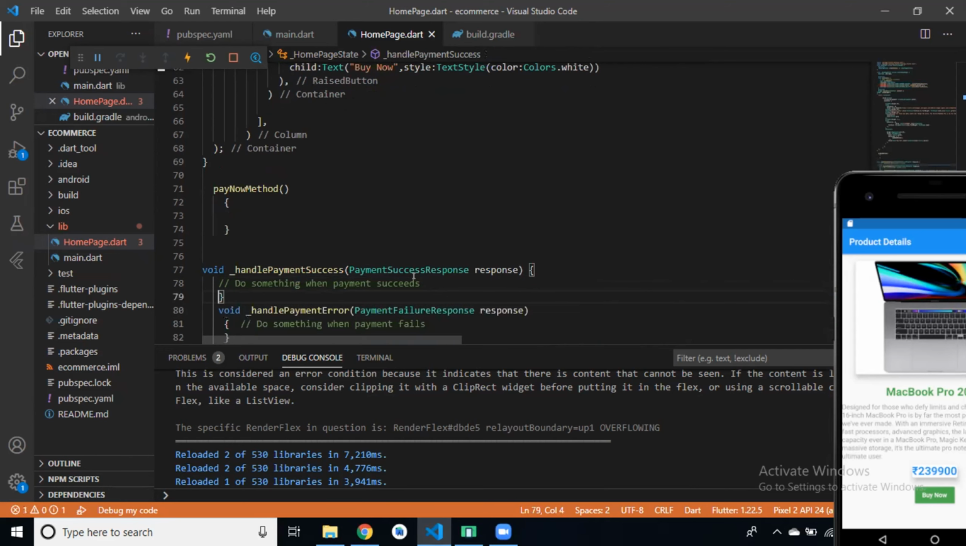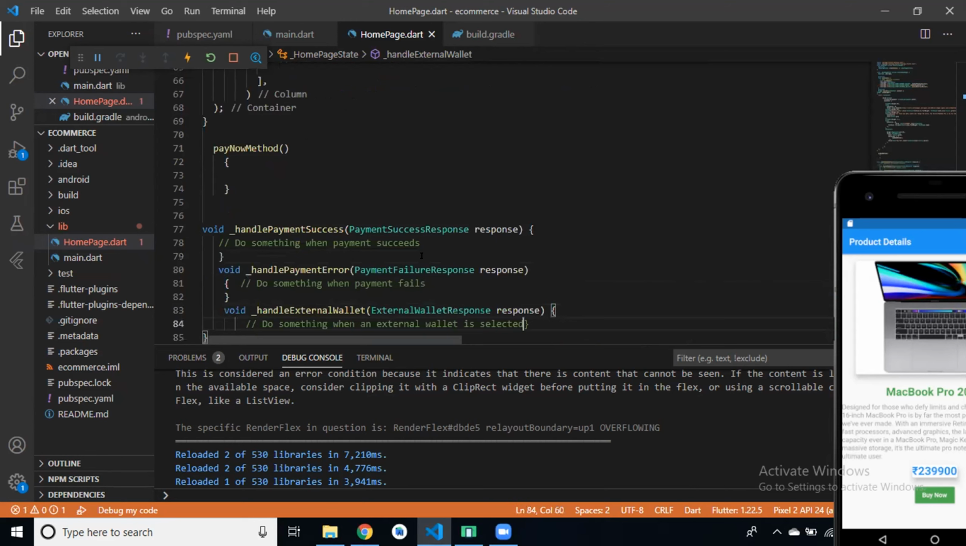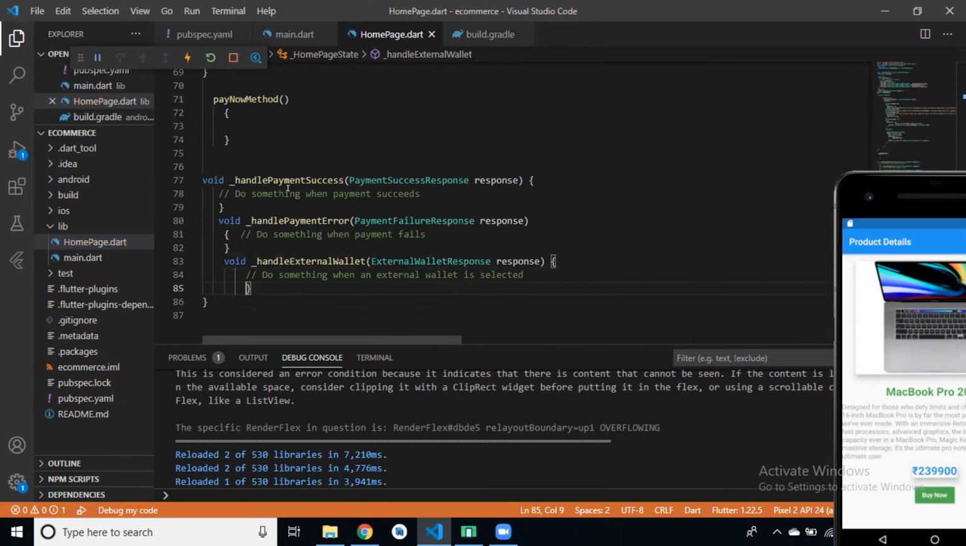Simply copy and paste from that official documentation. So we have three predefined methods: handle payment success, handle payment error, and handle external wallet. Clear? This is the overloaded or overridden method. Yes, Roshan, this is the predefined method, right? Which is defined in our Razorpay class.